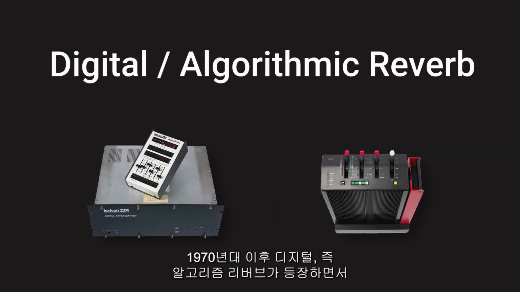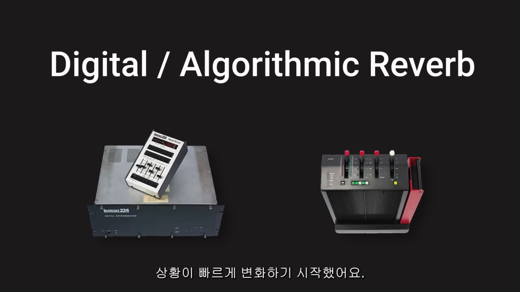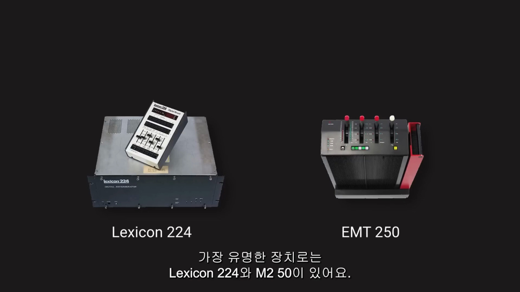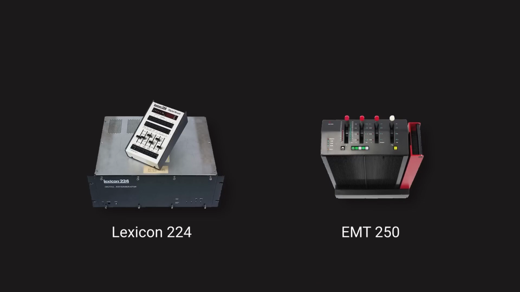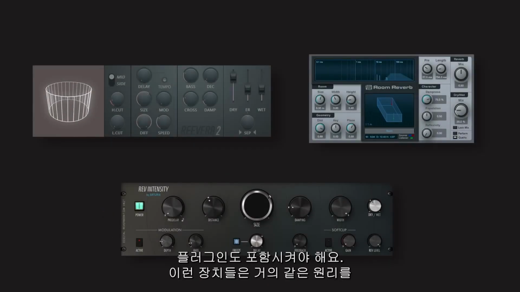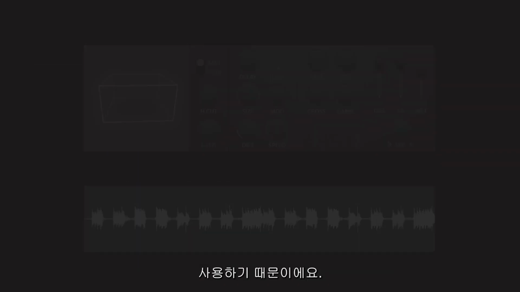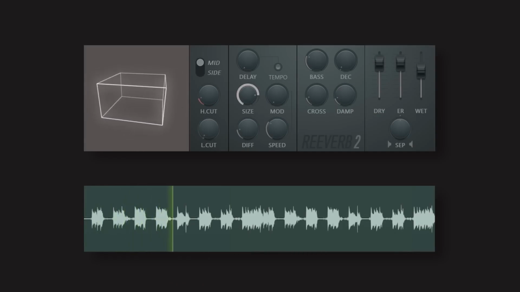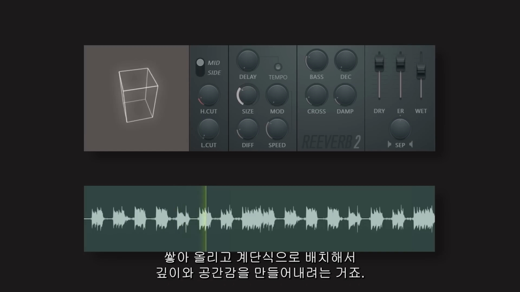But things started rapidly changing from the 1970s onward with the advent of the digital or algorithmic reverb, some of the most famous units being the Lexicon 224 and the EMT 250. And although both of those are hardware, I'm also including all recent digital reverbs and the plugins which you'll find in your DAW, because most of them function on a similar principle, and this is to use many stacked, repeated and cascading delay and decay tails from the same original source to try and create the illusion of depth and space.